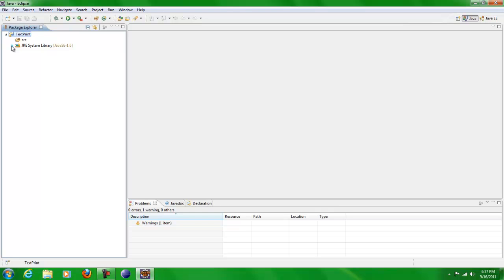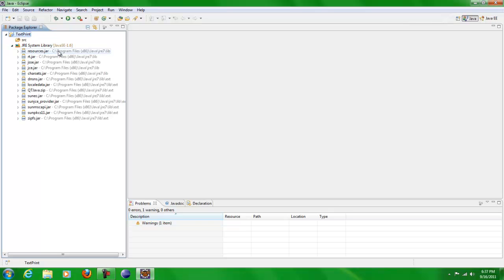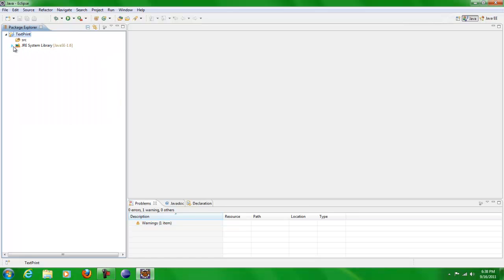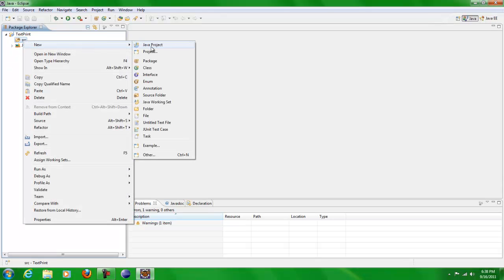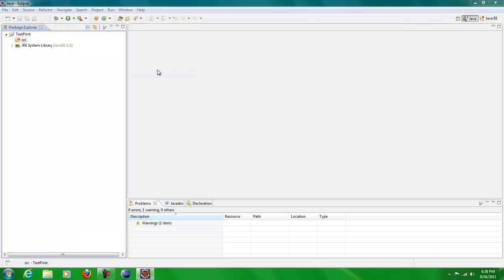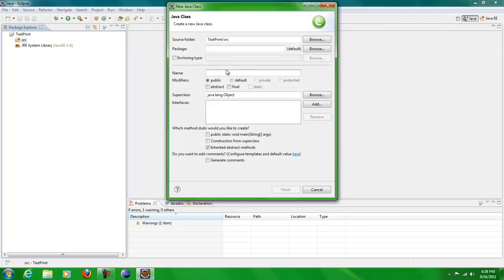Now, you should have this system library. This gives you all sorts of things you need. If you don't have that, leave a comment and I will try to figure out why, but you should have that. Now I just right click this, go to New and Class, and we're going to name it Text Print. This warning is just saying the default package is discouraged. It doesn't really matter. And then you'll want to select public static void main string args.